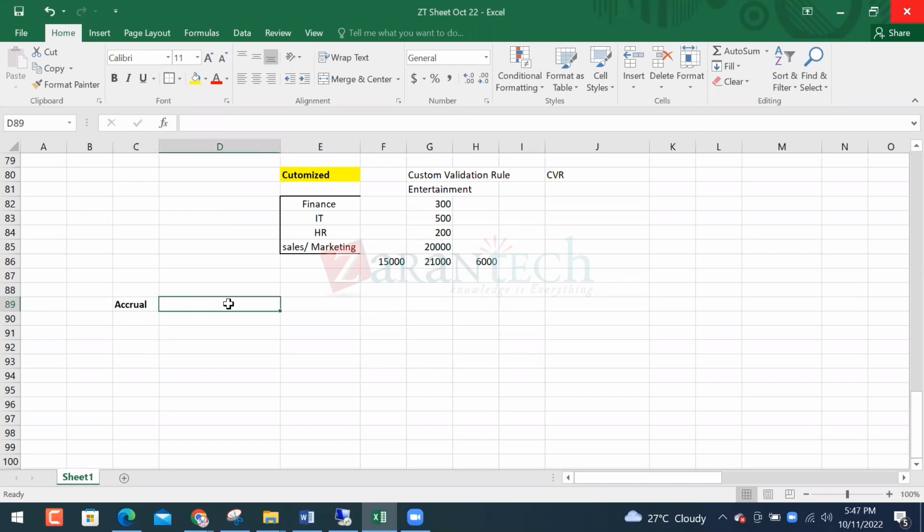Accruals are basically two types in accounting: one called permanent accrual and one called temporary accrual. So the example you have given is the temporary accrual, and a temporary accrual will always be reversed. One example you have given, another example I'm giving you.